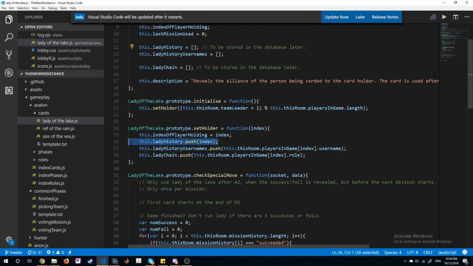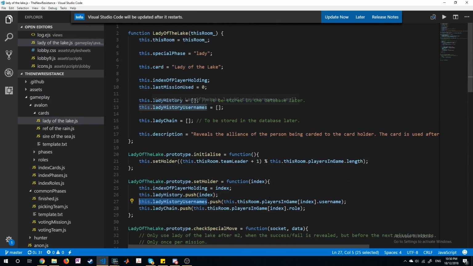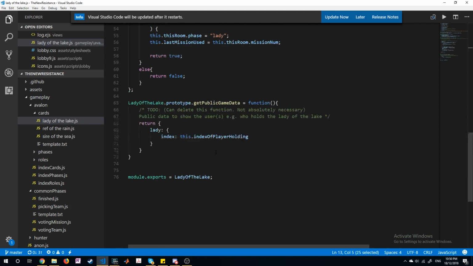It's the indexes right there. We can see that there. That's fine. We will convert that over later. Or do we want to convert it here? We actually have this, lady history of usernames. Let's just send that over.